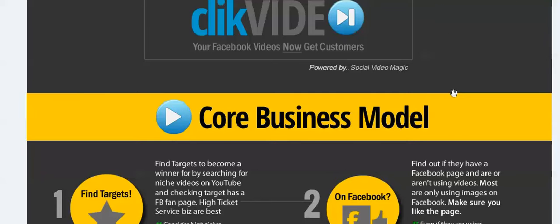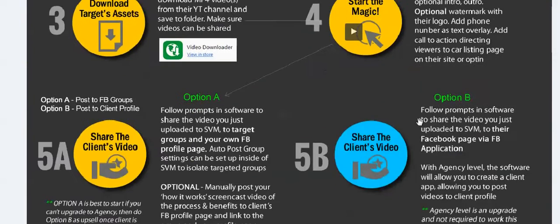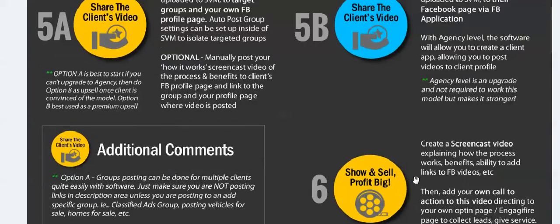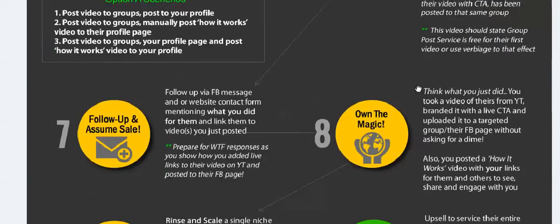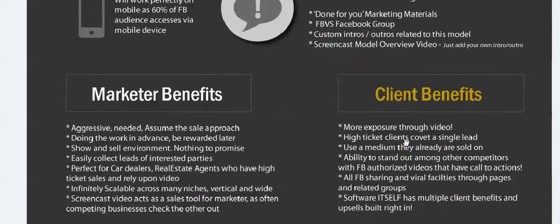I'm going to be going through and actually showing you, as well as explaining the different steps involved with this very simple model.